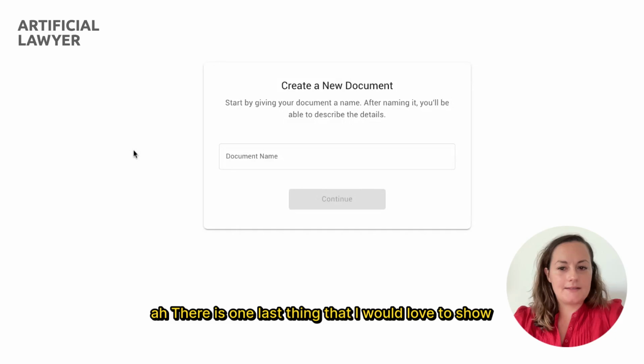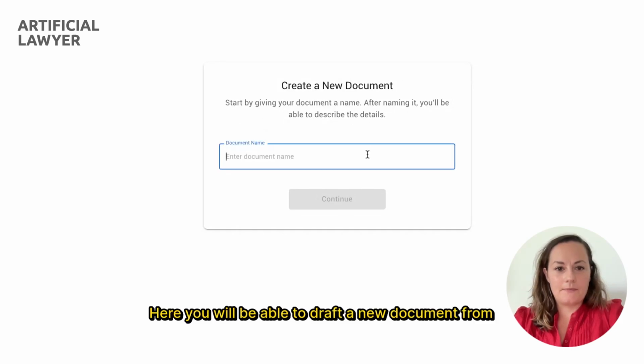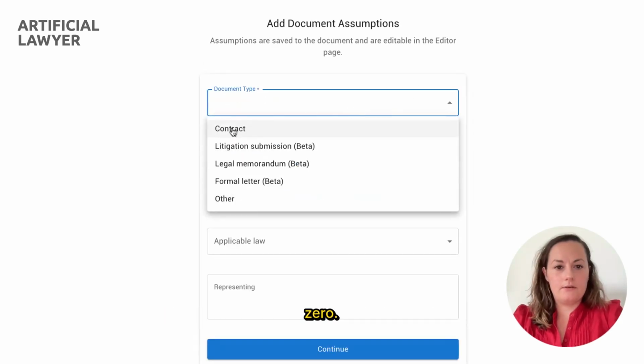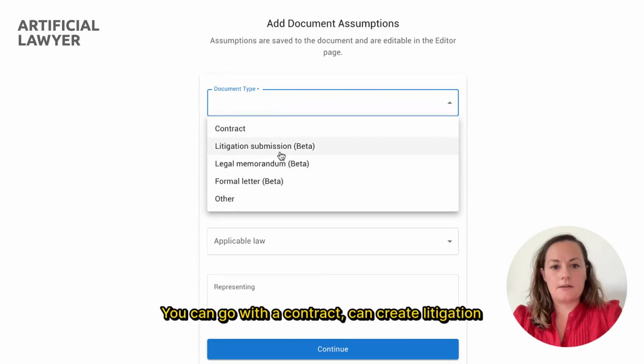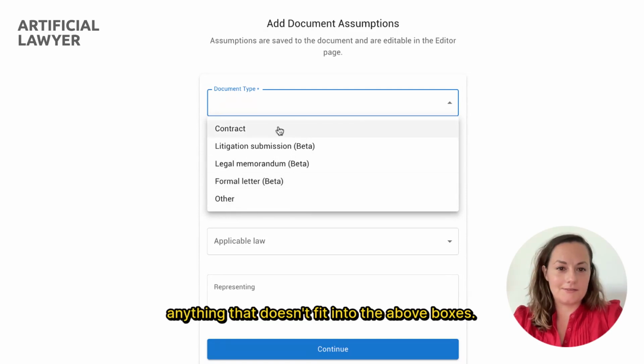There is one last thing that I would love to show you, which is the new document drafter. Here you will be able to draft a new document from zero. There are different types that you can choose. You can go with a contract, you can create litigation submissions, legal memos, or formal letters as well, or anything that doesn't fit into the above boxes.